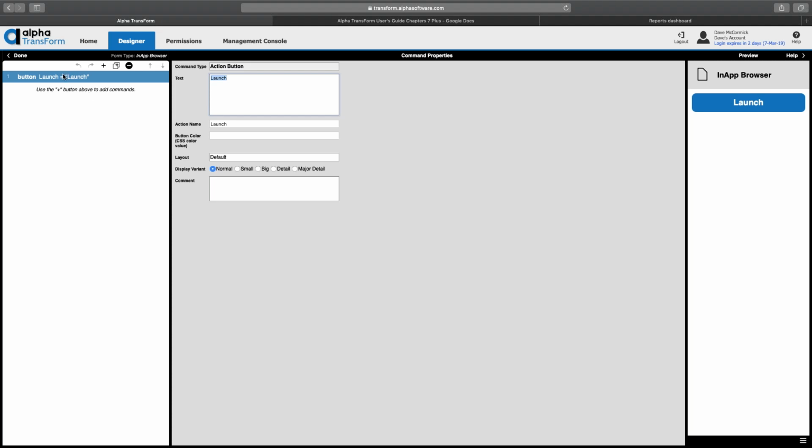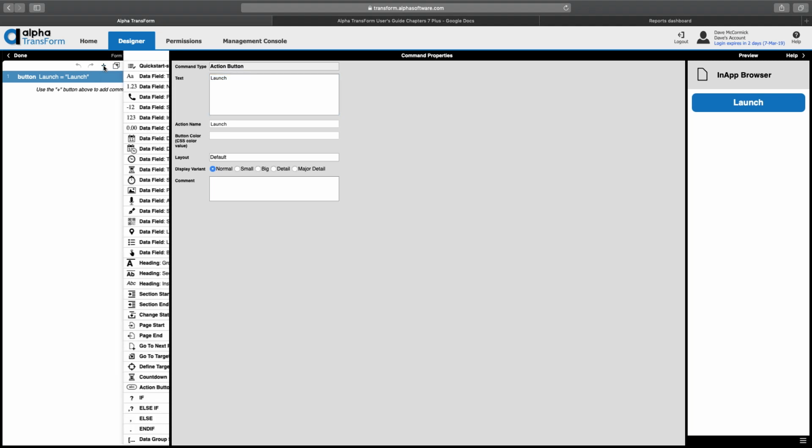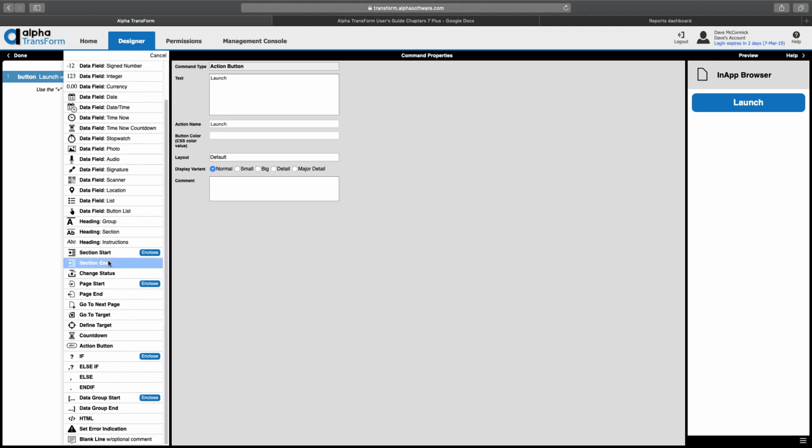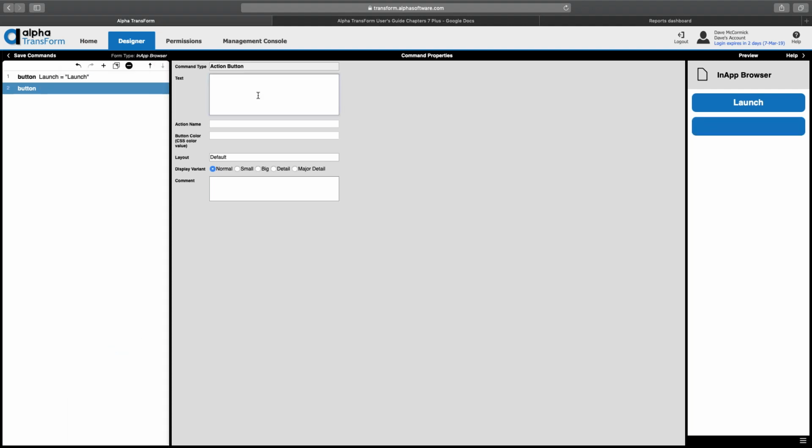So back to this TransForm thing, I just have one control in it, and it's called launch. When I added this button, which I did just by clicking the add new command, and I scrolled down and I chose action button, here it is. And I typed in, okay, my button, for example, is the text that's going to appear on that button. I'm just going to move that out of the way. And you'll see that, there it is right here.